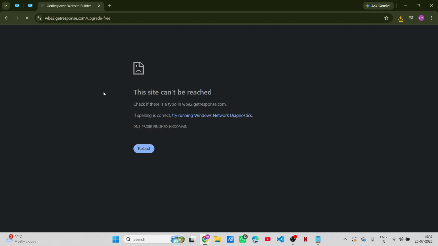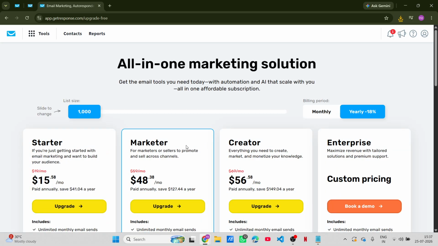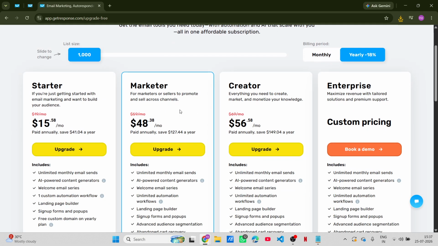You'll then be taken to a search bar where you can enter the name of the domain you want. Think about what represents your brand well. You'll want something that's easy to remember and relevant to your business or service. Type in your desired domain name and hit the search button.